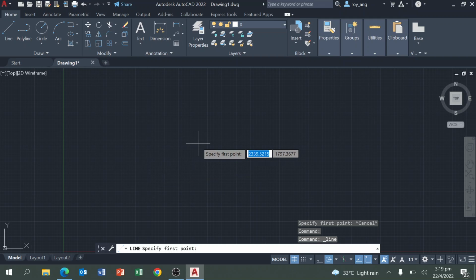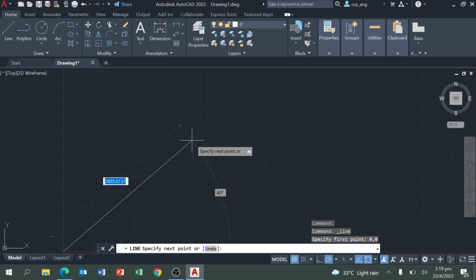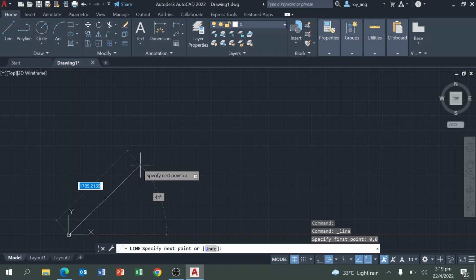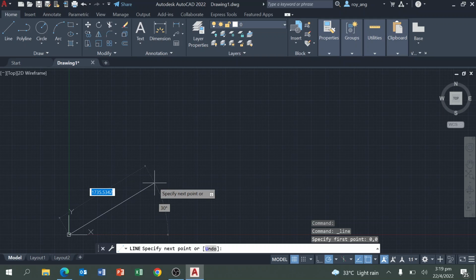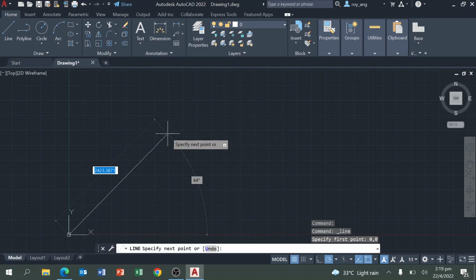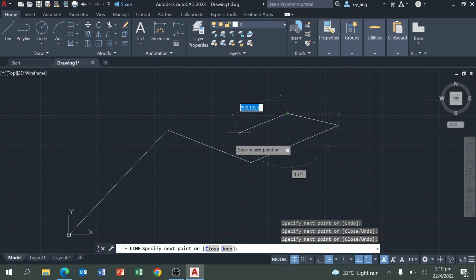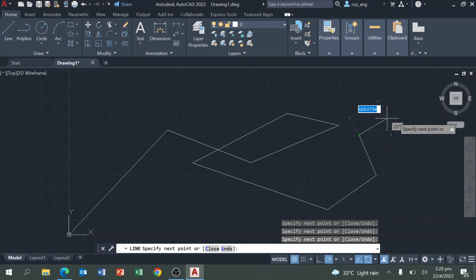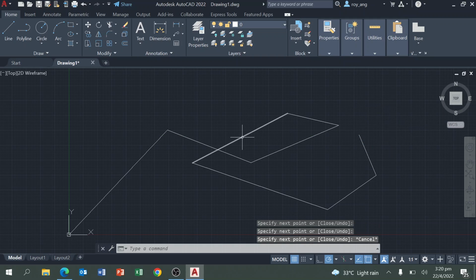So for now, I will just type in 0 comma 0 for the x-axis and y-axis. So the starting point would be at the origin. If you were to zoom out, you will see that it is originating from the x and y axis, 0 comma 0. Now the subsequent points you can click randomly, and when you're done drawing, you can end the command with the escape key.